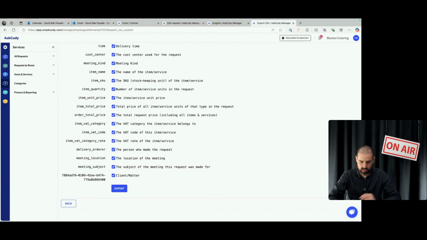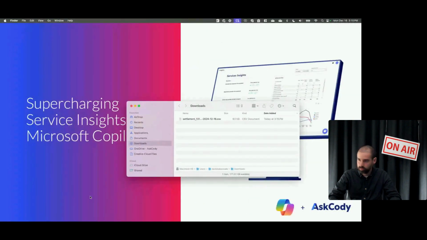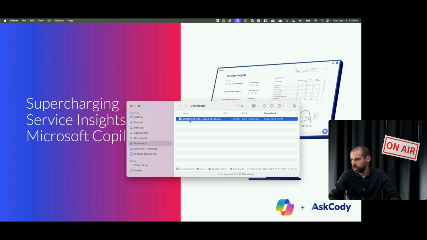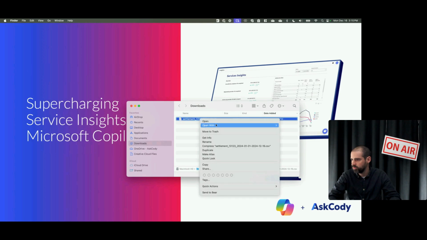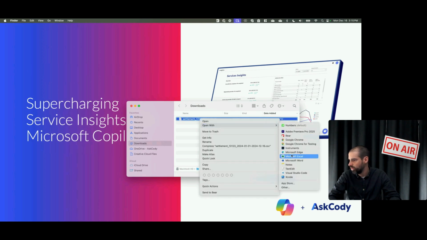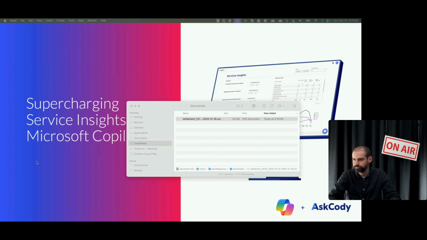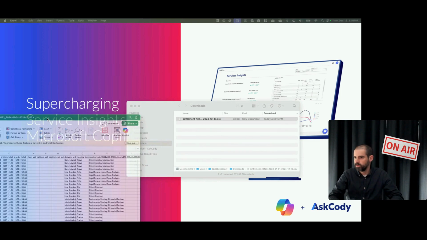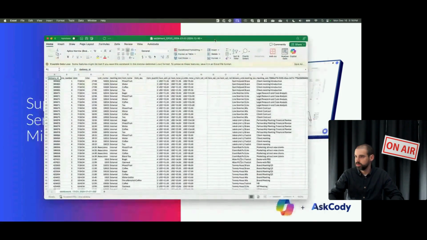It's right there. I'll locate the file in my downloads folder. Sorry about that. Let's open it here, and you'll see that the file is right here. It's this settlement that I just downloaded. If I right-click on it and open it with Microsoft Excel, you can see that it opened in my second screen. So I'll just move this straight to here.